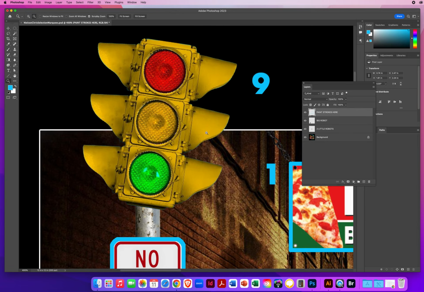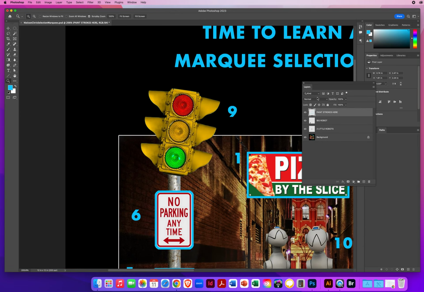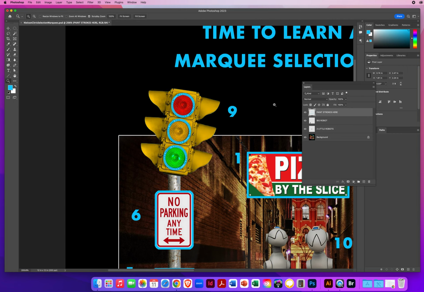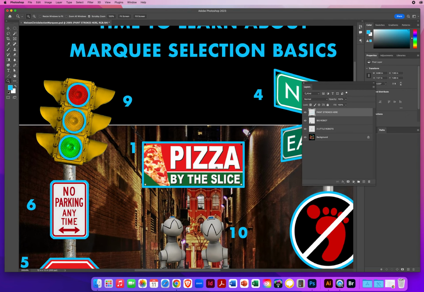3 at the same time. Okay, so again, I'm on the top layer. Edit, stroke, OK. 3 at once. Command D on my Mac, Control D on a PC.